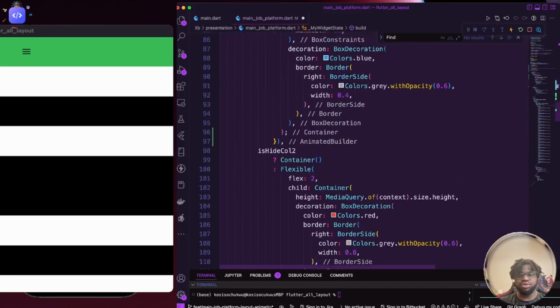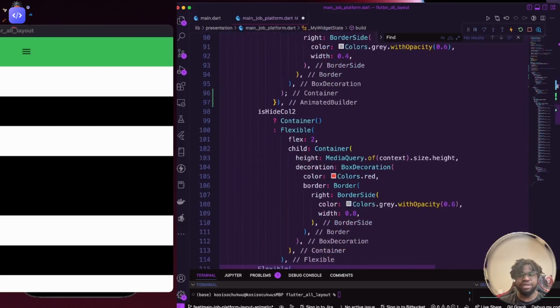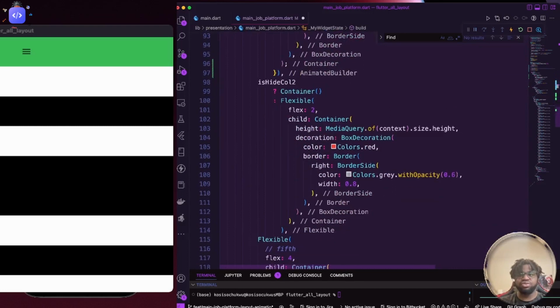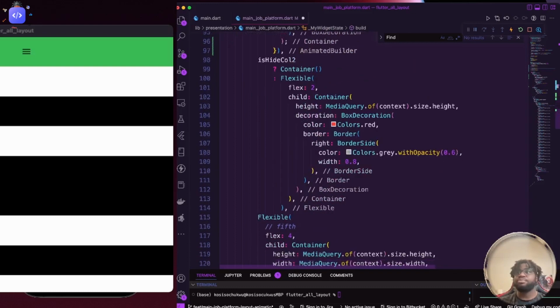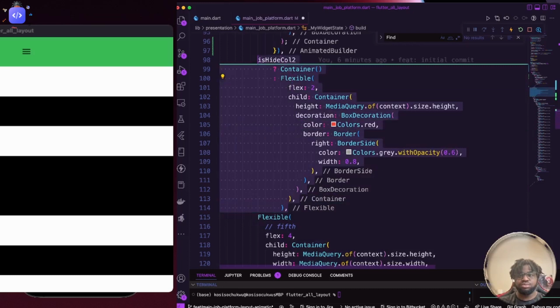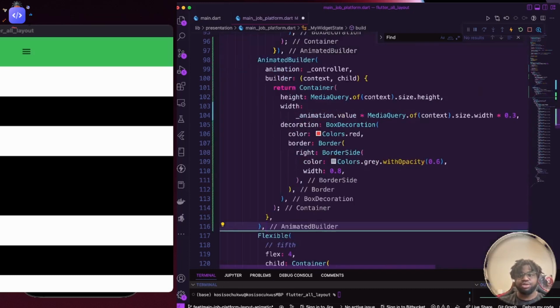And to use that, I'm going to replace what we have right here, is hide column 2, with an animated builder that looks like this. So I'm going to copy the animated builder over, and then replace this with it. So there we go. Replace it with this. Go ahead and save this.